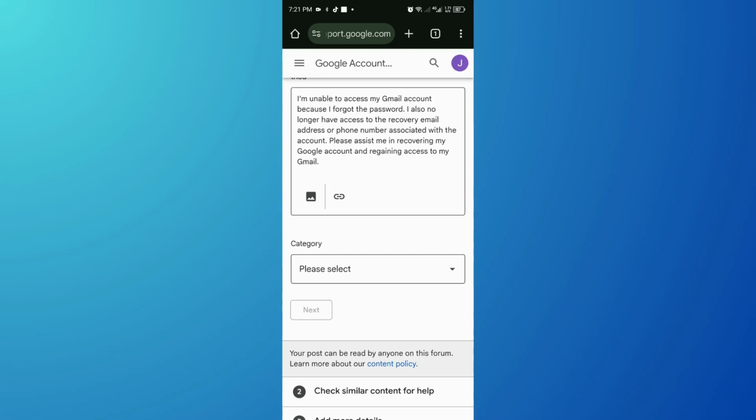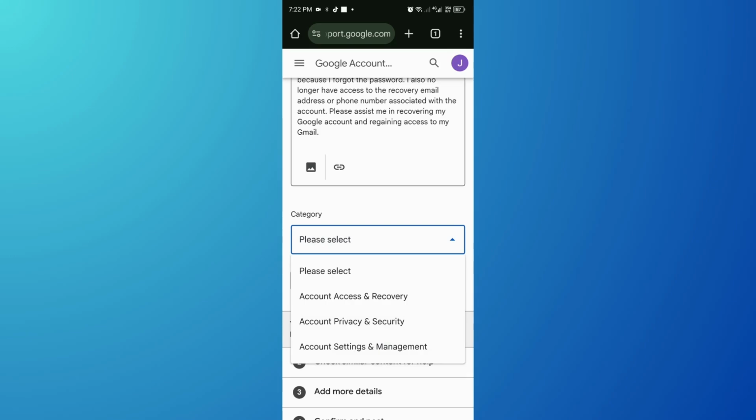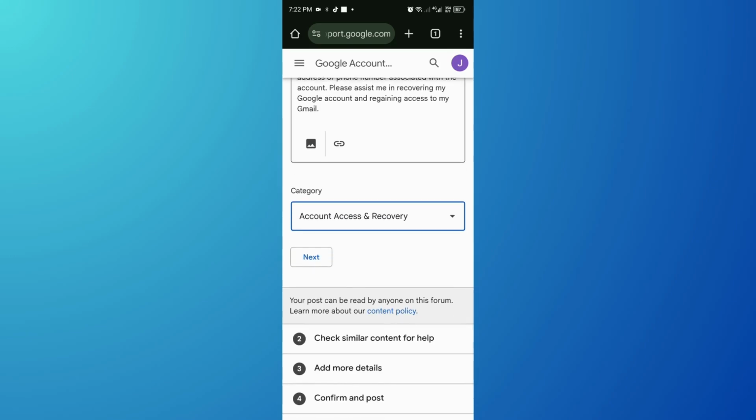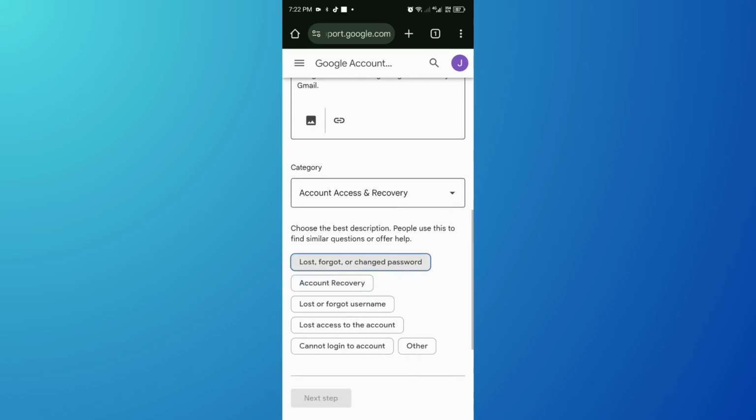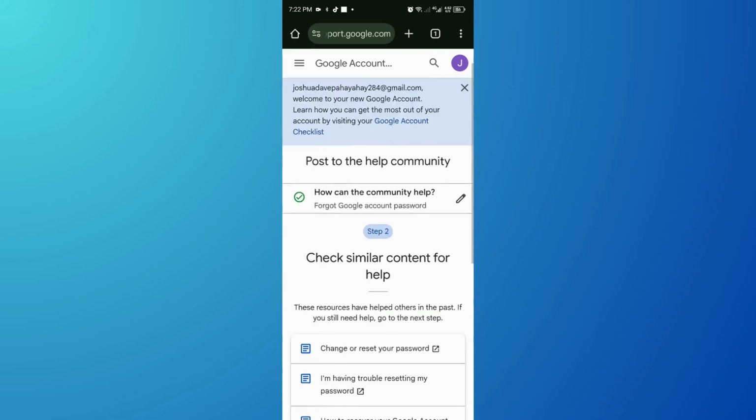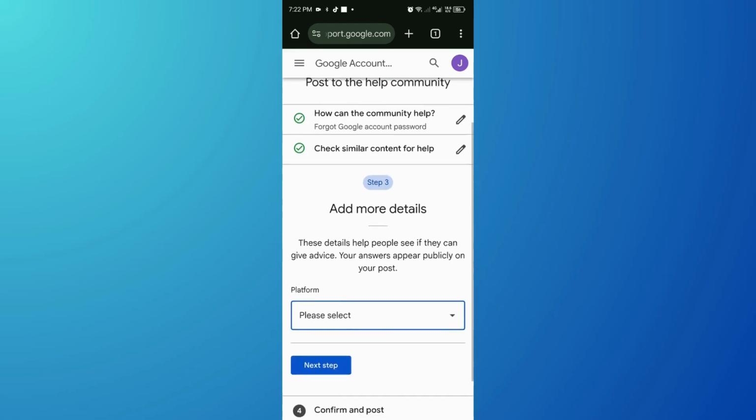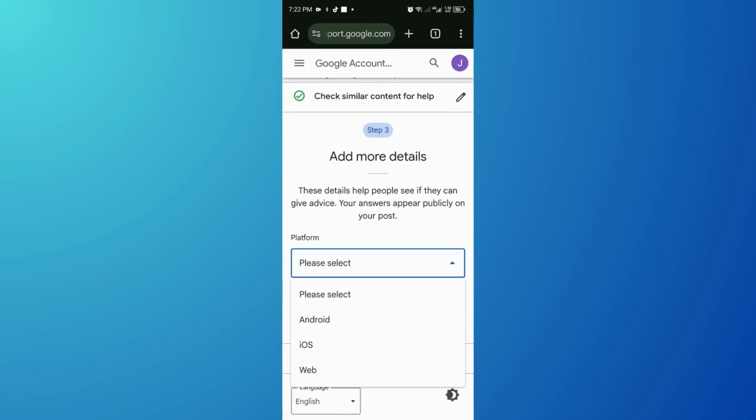Next is choose a category, tap on account, access, and recovery. Then under choose the best description, tap on account recovery and then tap next step. Scroll down and tap next step again and now choose your platform. Like if you're using iOS or Android, then tap any of these.